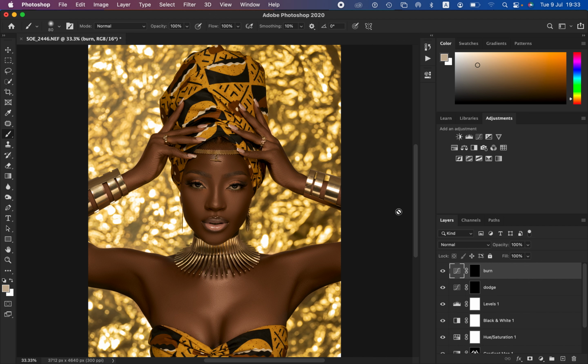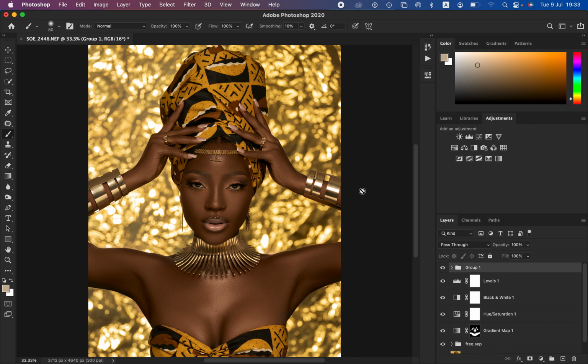And after doing that, we're going to put these two in a group just like that, and press Ctrl G to put them in a group. And you can name these two dodge and burn. I'm just going to name it D and B. I'm just going to open up the dodge and burn.